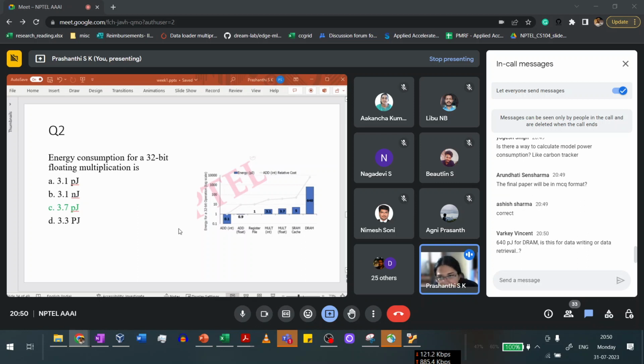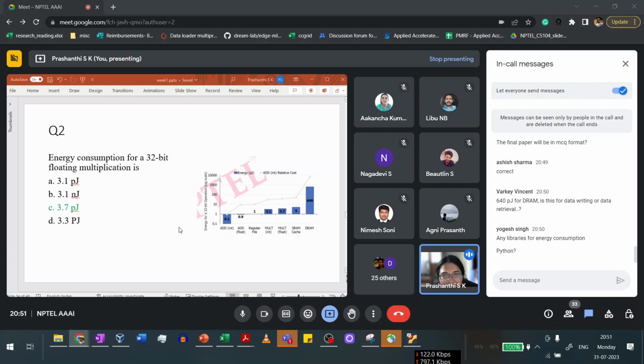Final paper will be in MCQ format. Yes. 640 picojoules for DRAM. Is this for data writing or retrieval? I don't remember. I think you should go back and look at the slide. That should answer your question. If not, ask me. Libraries for energy consumption in Python. I am not very sure about that.